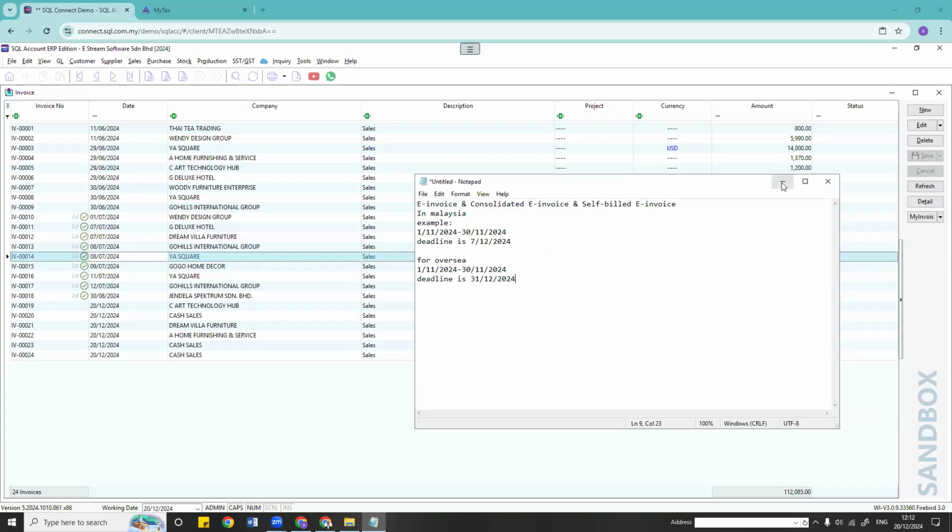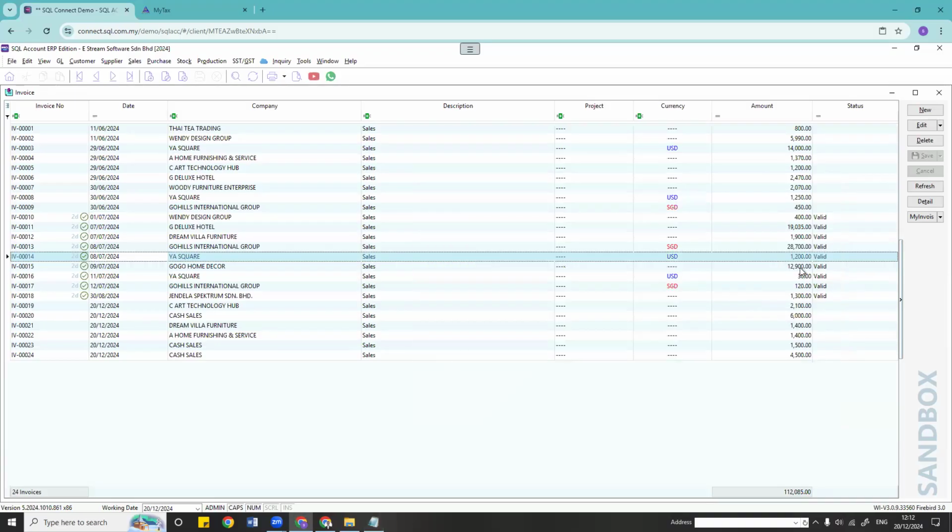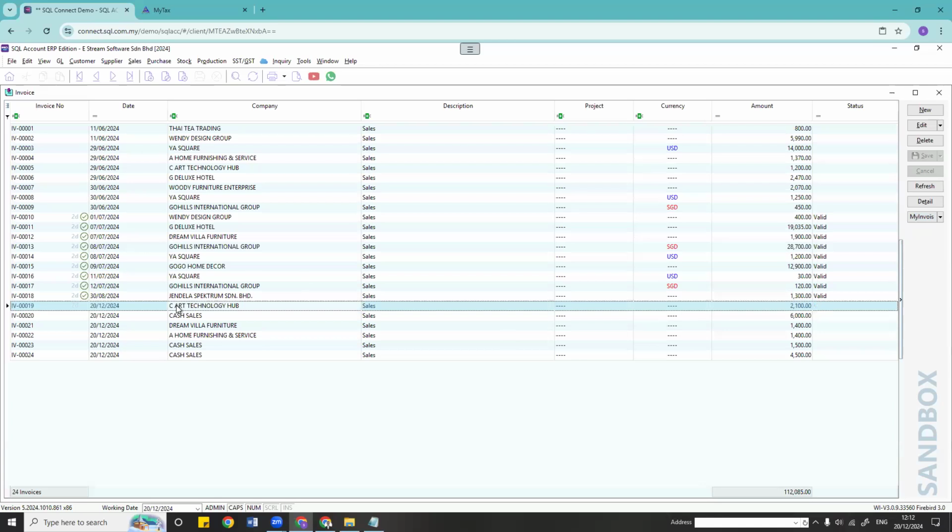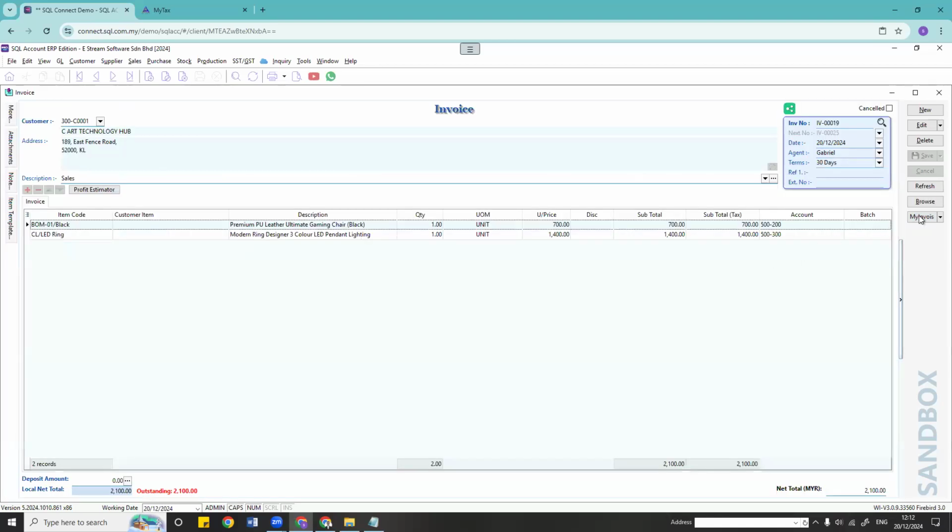So for the sales side, just simple like this. Consolidated, you just go to my invoice at outside, choose consolidated, select the date, will do. And then for invoice, need to submit individually, just go in, then click my invoice, submit sandbox e-invoice, that's all.